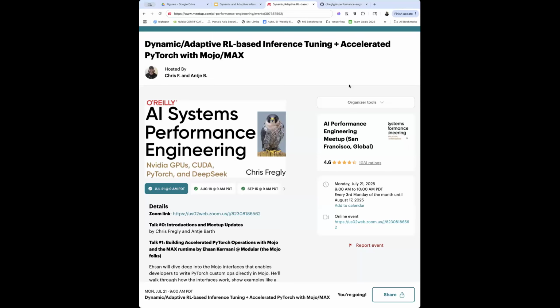So today we will be talking about two super awesome topics. We've got a guest speaker, as we do pretty much every month. We have Ehsan Kermani here from Modular. If you're familiar with the project called Mojo, which is now open source, and the Max runtime, this is an optimized runtime. I'm going to let Ehsan do all the talking there.